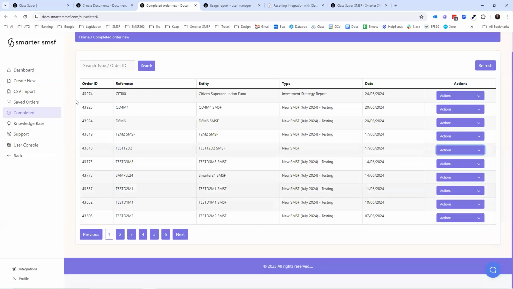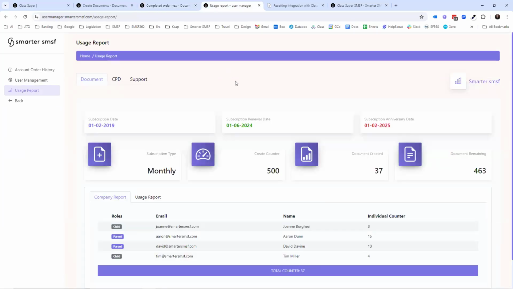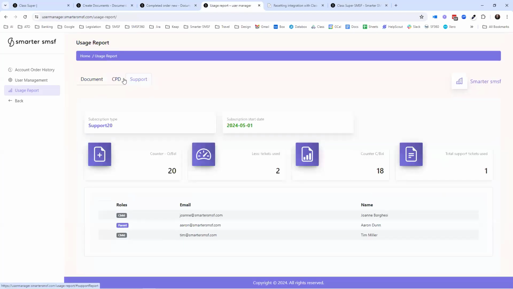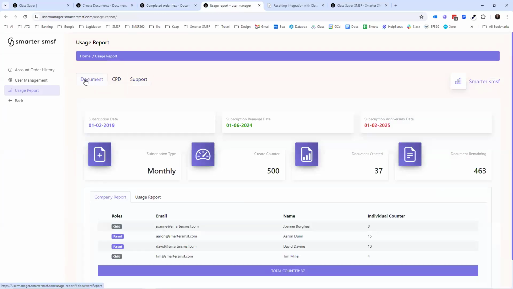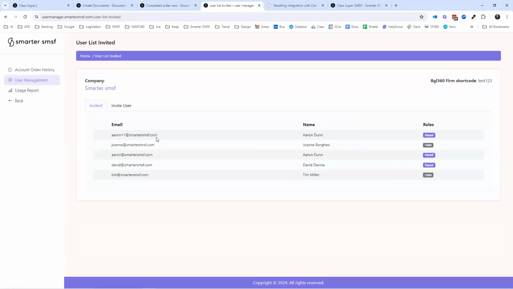Now, the other aspect that I wanted to say here is that under the subscriptions, we do then have our user console. I did talk about this before, where you can manage the subscription and all the users that you actually have under the subscription. This is where we control our document subscription, our CPD subscriptions, our support subscriptions for technical support.